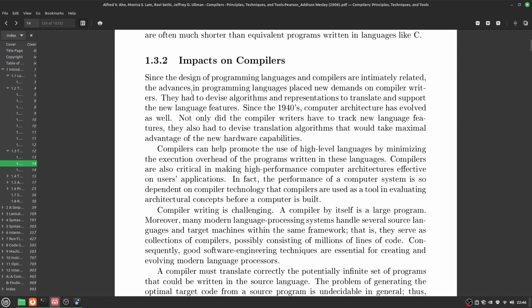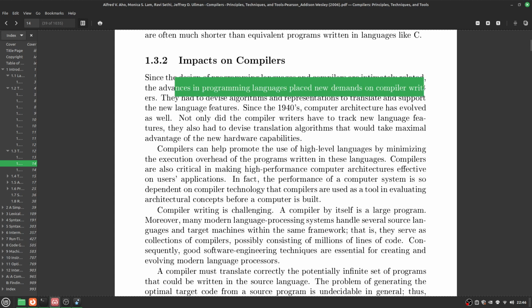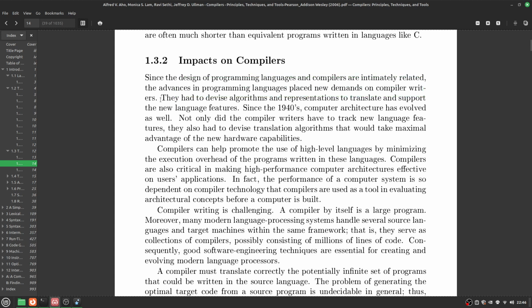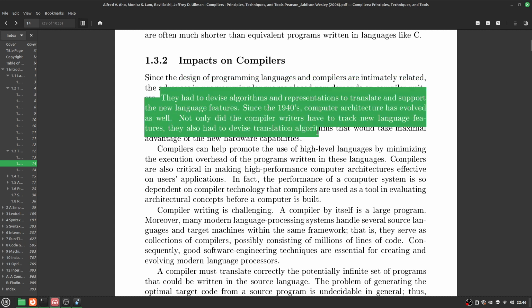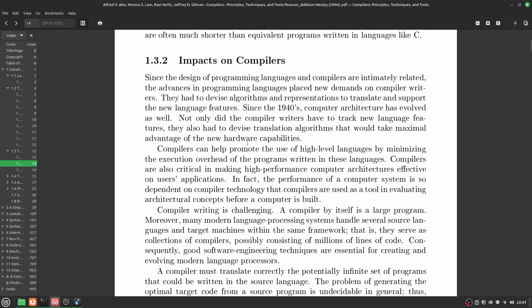Impacts on compilers. Since the design of programming languages and compilers are intimately related, the advances in programming languages place new demands on compiler writers to devise algorithms and representations to translate and support the new language features. Since the 1940s, computer architecture has evolved as well. Not only did compiler writers have to track new language features, they also had to devise translation algorithms that would take maximal advantage of the new hardware capabilities.